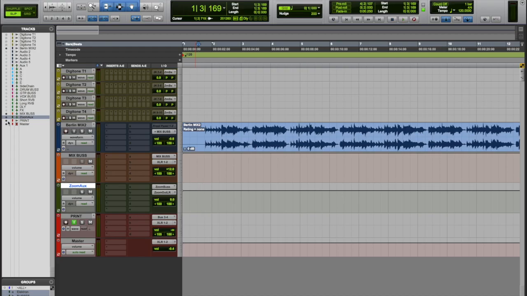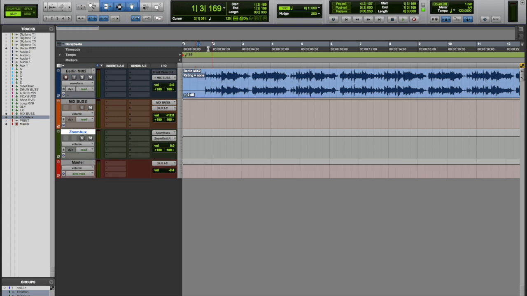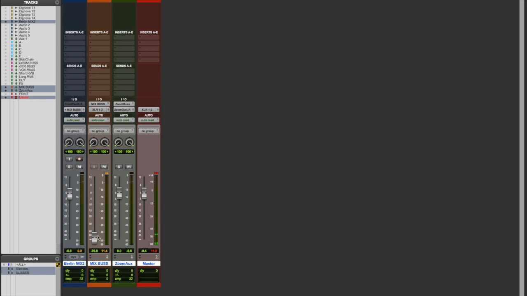Just going to clean my project a bit here so it's a bit clearer. And now we can see we have a separate output for my own mix bus and for the Zoom bus, so that we can send our DAW output to a client on Zoom.